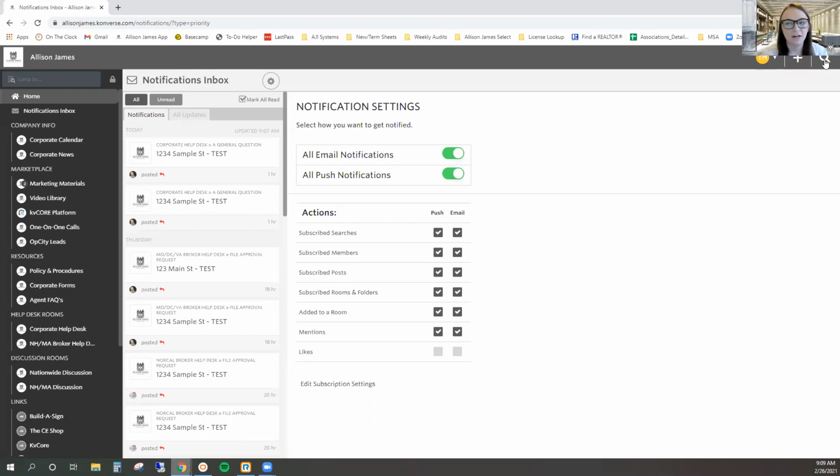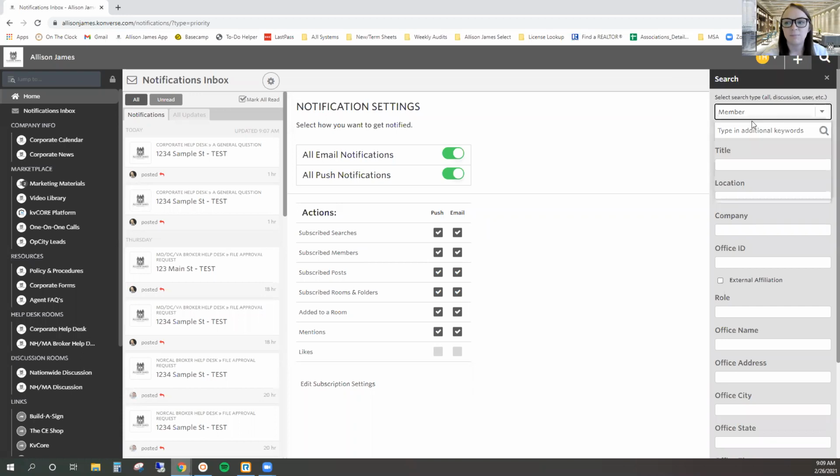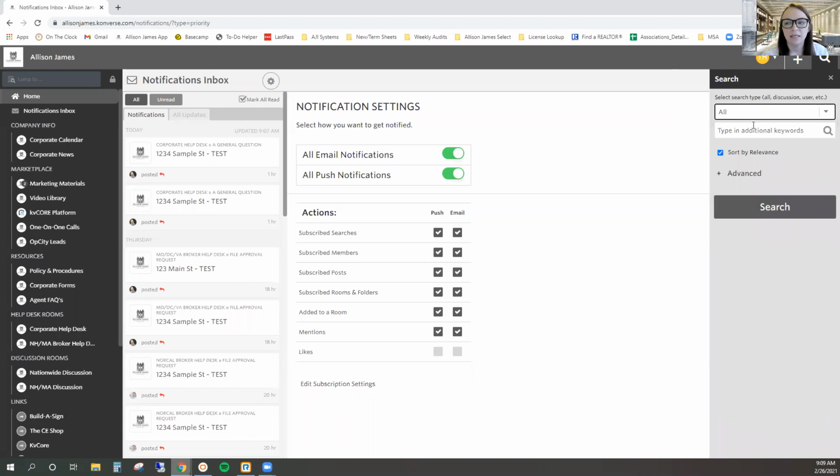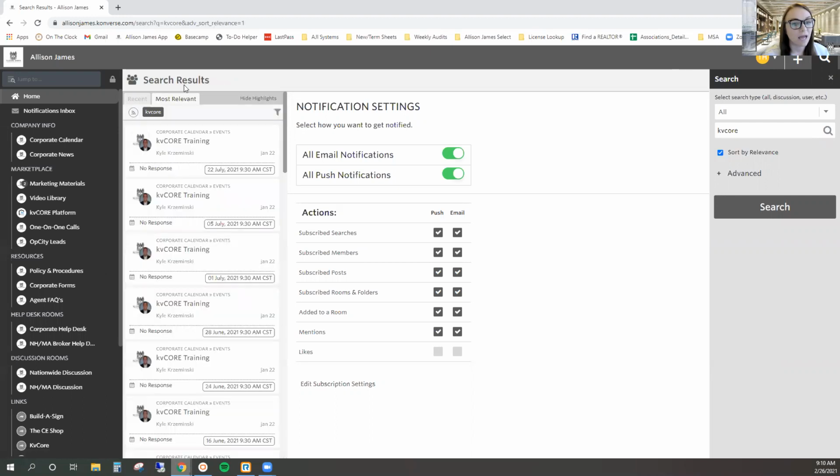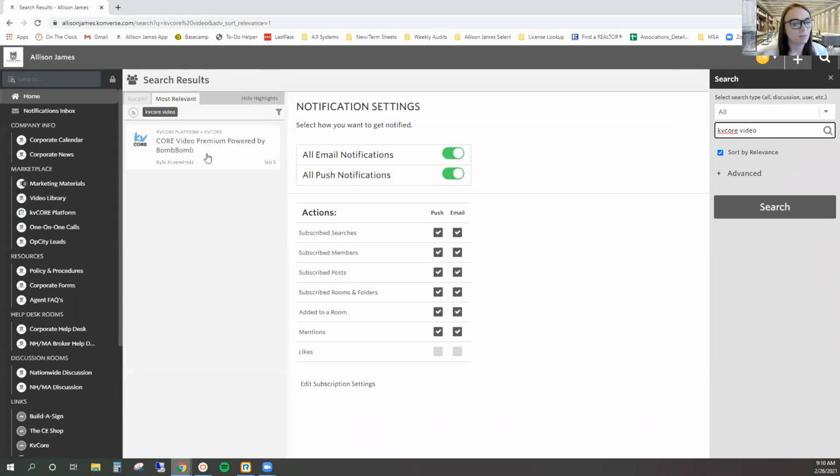The next thing on the header is my magnifying glass. This is going to be the best way to search within the app. Once I come into this magnifying glass, let's say I want to search for KVCore videos. I can type in the keyword KVCore and click my search button. And over here on the left, it's going to pull up everything that is relevant to KVCore. I can get as specific or as general as I want with these keywords. So if I wanted to look up KVCore video, I can search that, and it's going to pull up everything related to KVCore video. So this is the search button.